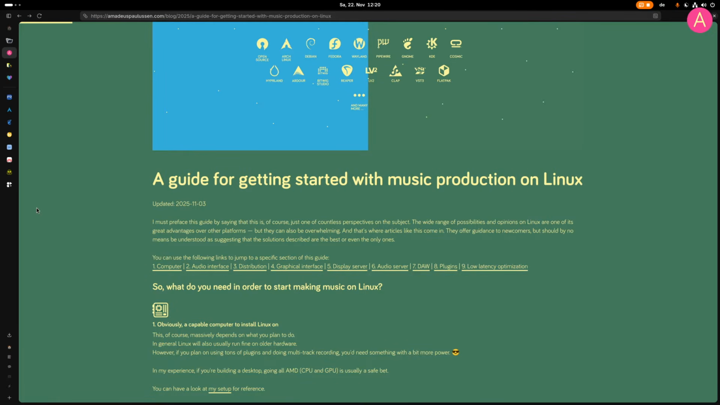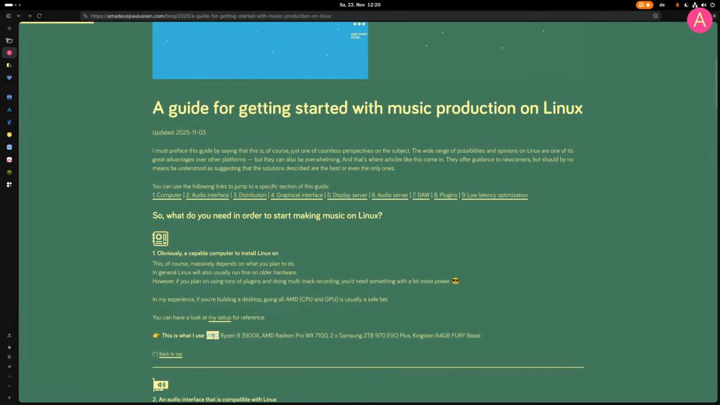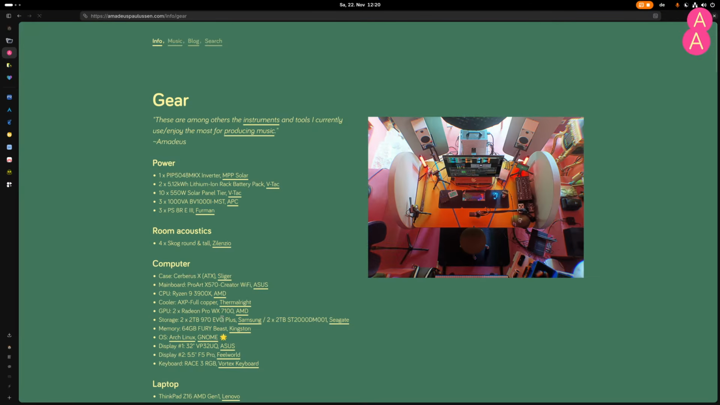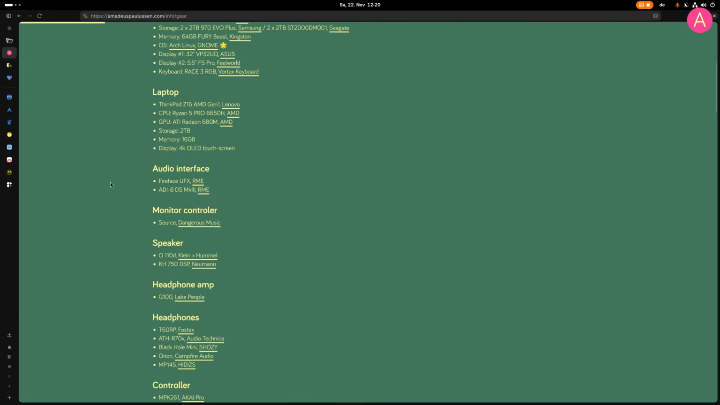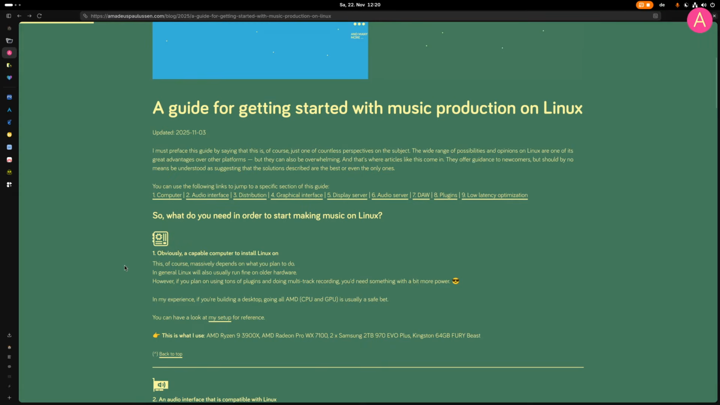So I guess many of you probably have a laptop, right? In my case, I built a computer specifically for my music production needs, and these are the specs here. In the guide, I also have a link to my setup. If you click this link, you get directed to a page where you see all the gear that I use. I try to keep this more or less updated and complete.